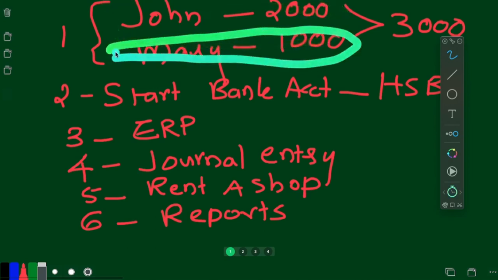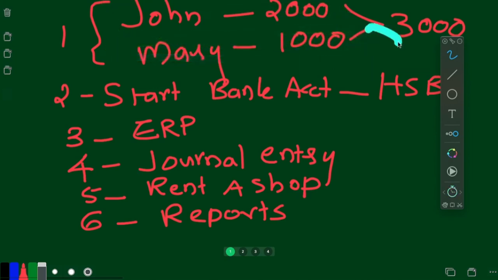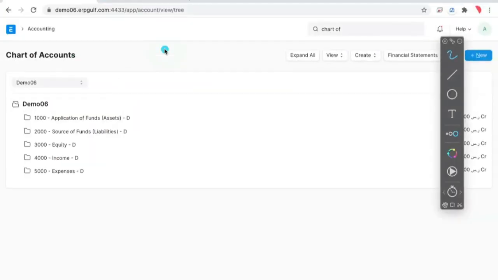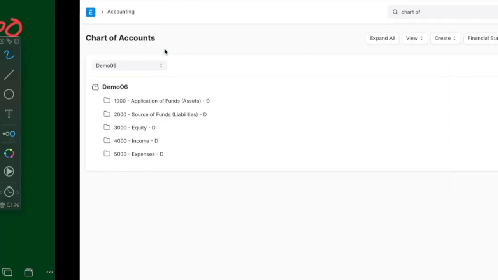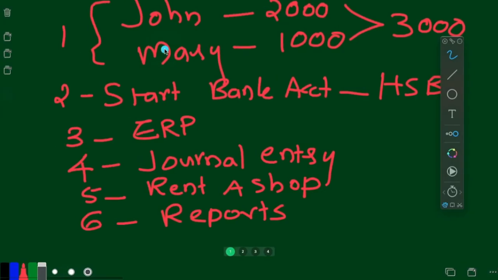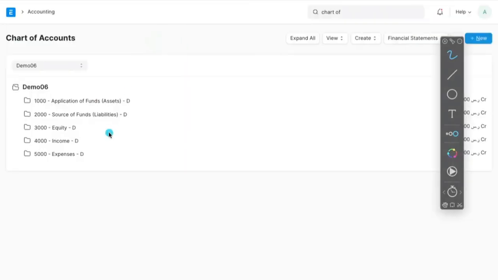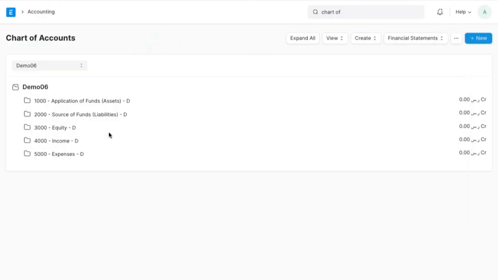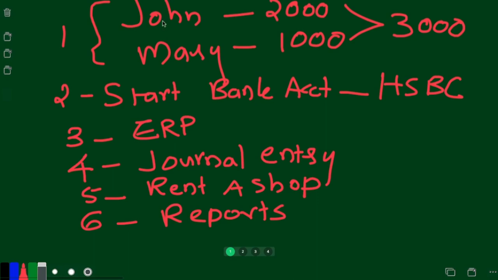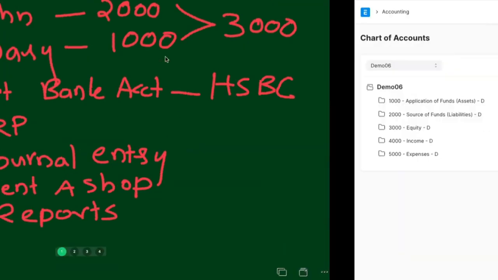Here our first step, the entry that we are going to make now, is John's 2000 Riyal and Mary's 1000 Riyal, and both are going to the HSBC account. So what will happen? The HSBC account will have 3000 after we make its entry. So we will create an account for John and another account for Mary and an account for bank. But the bank we have already created at the initial setup. I will show you.